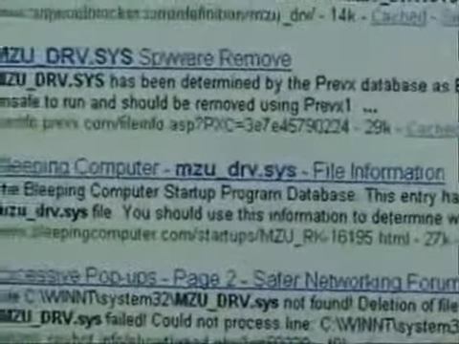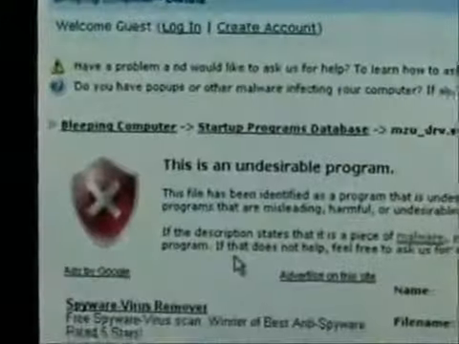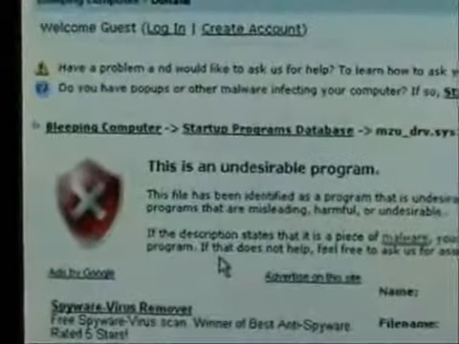BleepingComputer.com is usually pretty good about giving you information on certain files on your computer. We're going to check that one out. It says this is an undesirable program. Well, we know that, don't we?